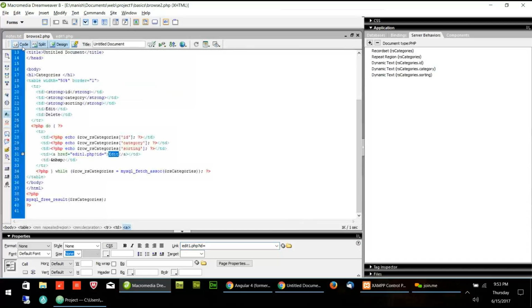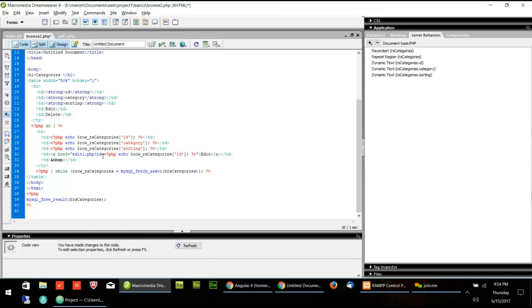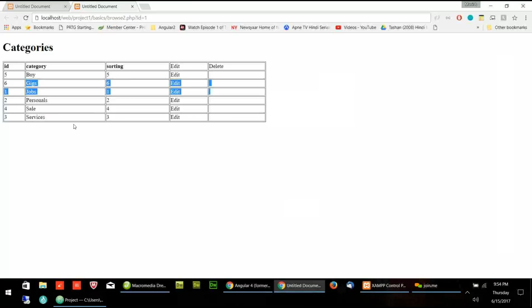Then I'll go to the code view. In the code view, I will copy this first line, that is the ID part, and I will put this ID part here after the equal sign. So ID will automatically be taken from this dynamic field which is coming from the database. So I took this first row, I copied it and I pasted it here. So this means when the user is in the first row, the ID will go as 5. When the user is in the second row, ID will go as 6.